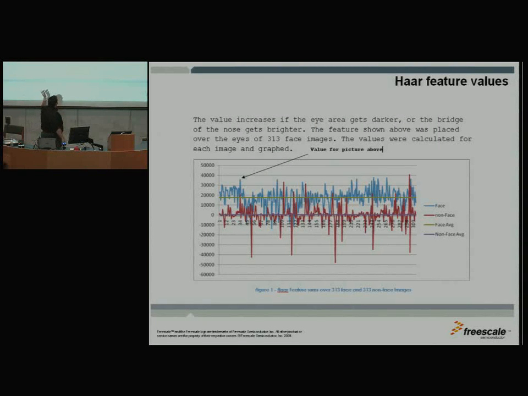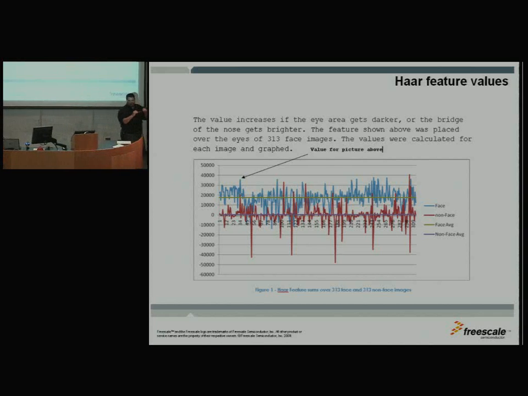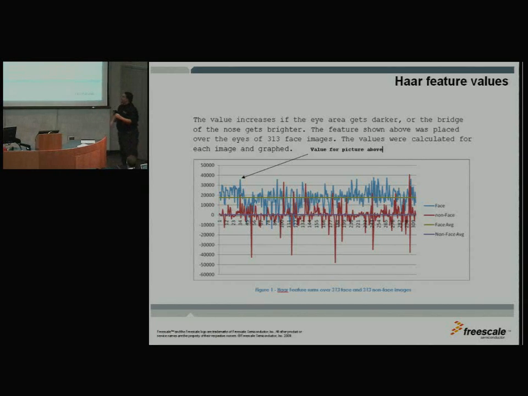And then what I do is I'm going to go ahead and plot that. So I took the sum of those HAR features across 313 images, and this is what I got. The red line is the HAR feature that's over noise or background, and you notice it's fairly well distributed around 0. But see the blue line? The blue line is the feature that's over the eyes.